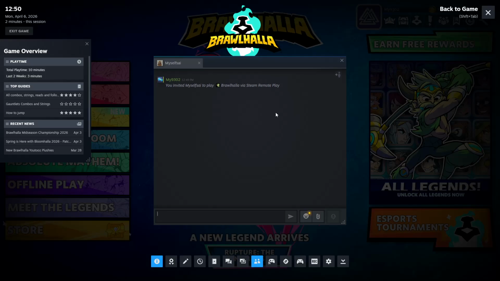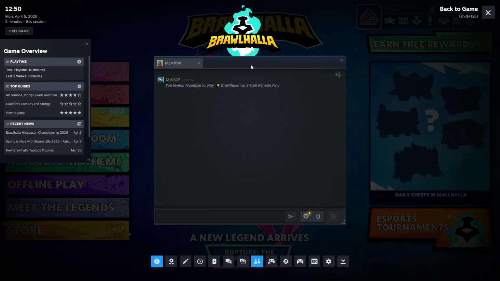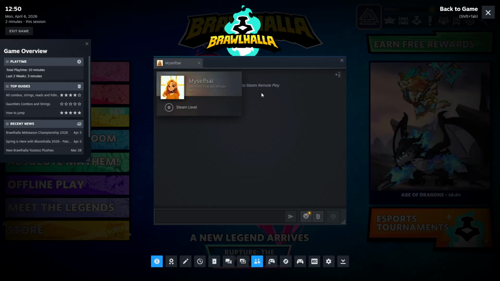If someone's controller isn't detected, have them press a button to wake it up, or briefly toggle controller access off and on in the pop-up. And that's all there is to it.